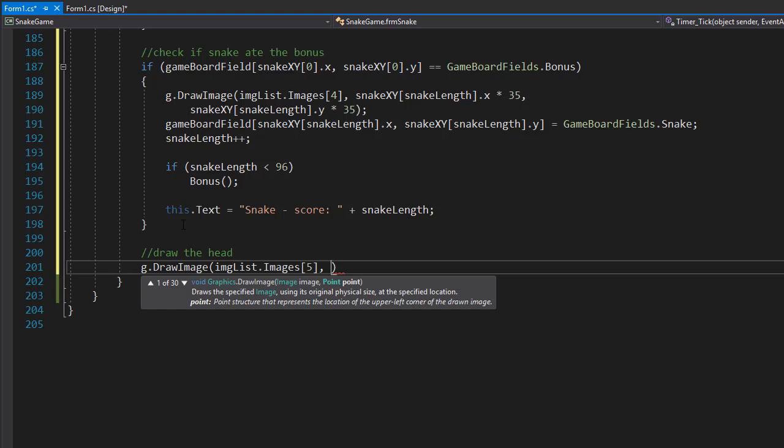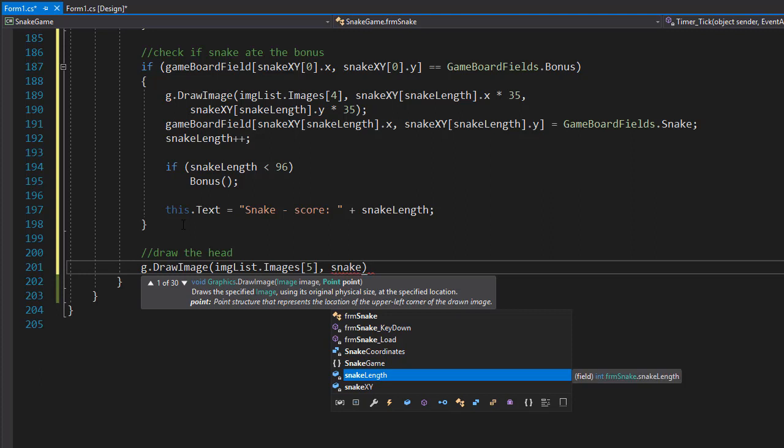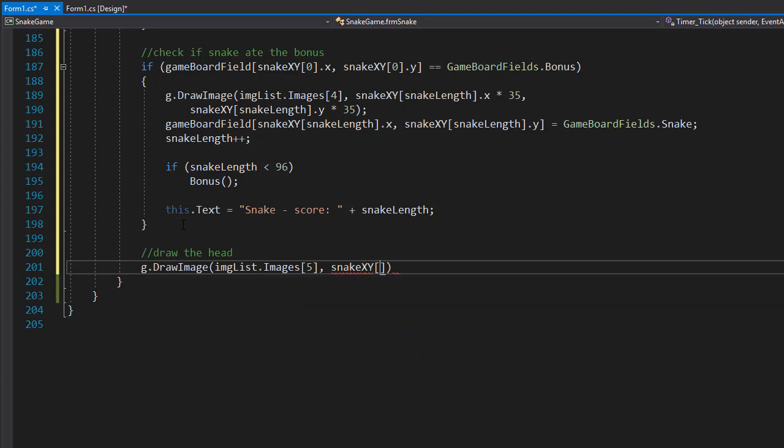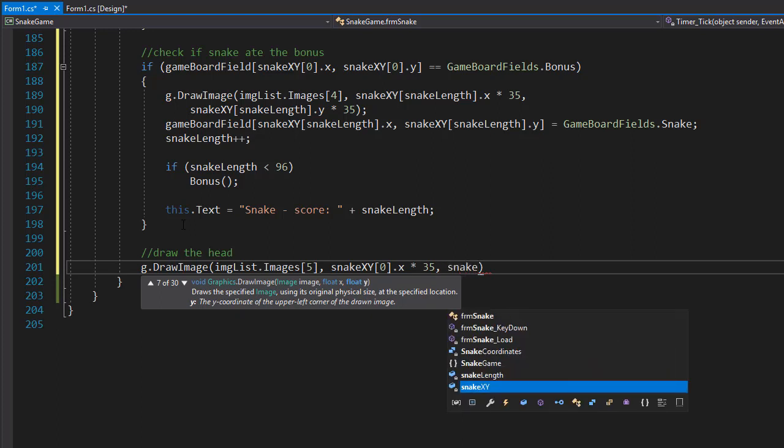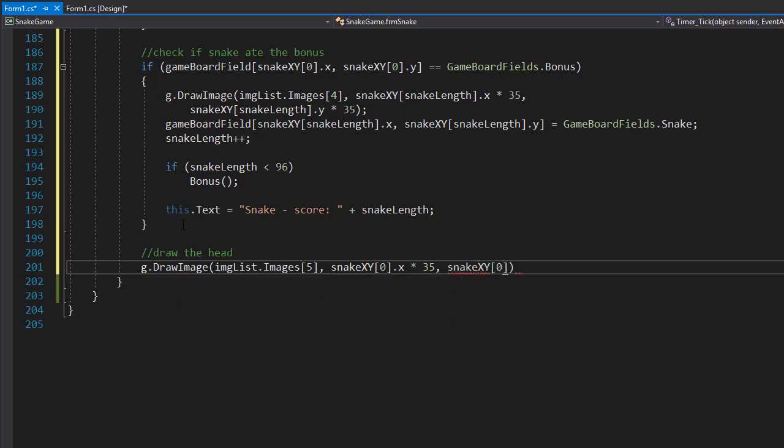And those x and y coordinates for the head are stored obviously in snake x and y with the index of 0, which is the head index for the x. But we have to multiply it by 35 pixels. And it's the same for the y. So snake xy with the index of 0 and y coordinates multiplied by 35. And that's just how simple it is, because we already have the head coordinates from the previous code. So here we're simply drawing it and multiplying it by the 35 pixels.